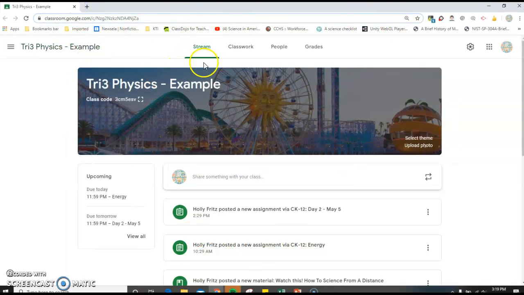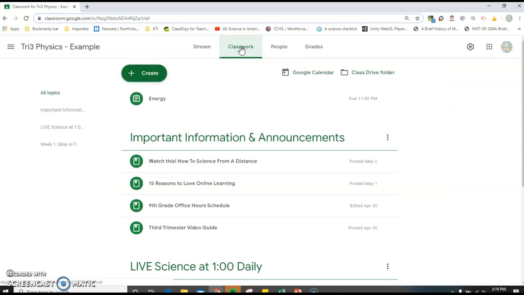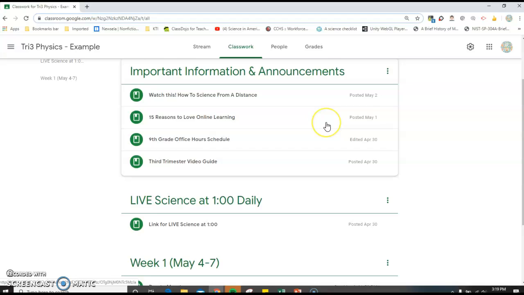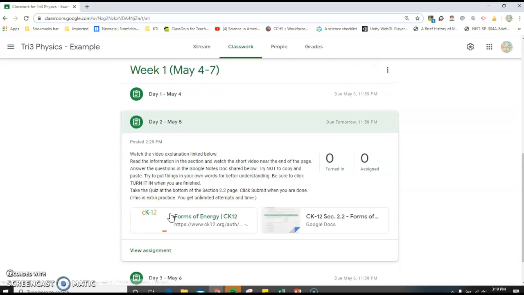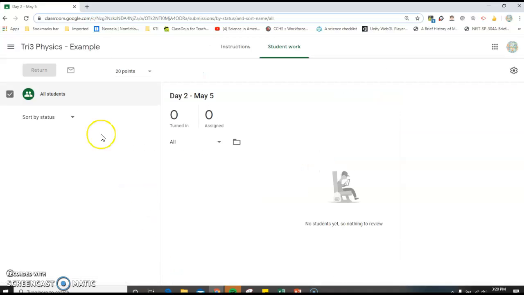All right, so again, when you go and open up your Google Classroom, you want to go to the Classwork tab at the top. And when you scroll down, you will see Day 2, May 5th. When you open that assignment, you will see directions. Again, they look very much like they did yesterday. When you see this in your classroom, you'll see a third thing right here, which is this video.